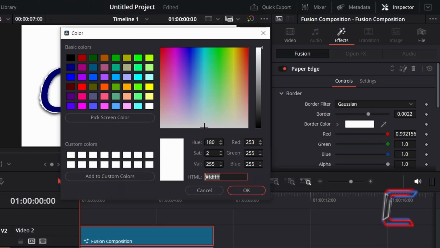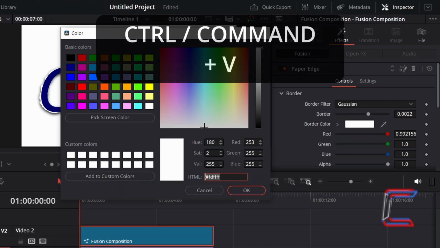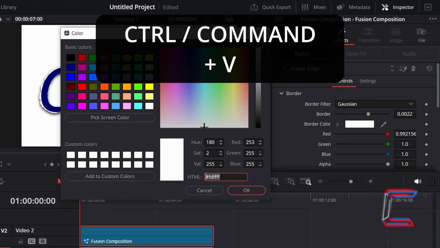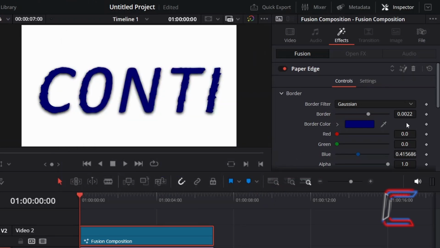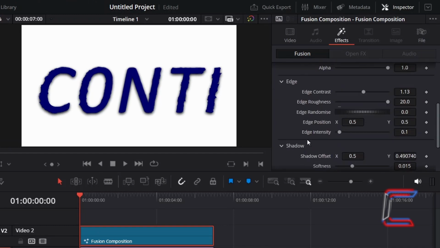shade code that I used for my text into the HTML box by highlighting this and by holding in Control and pressing V to paste, with #00006A appearing once again. Click OK. To increase the border thickness so that the distortion effect around your characters stand out more, you can also increment the value for border. Here in this example, I will increase this to 0.0034. Scroll down to the edge properties in Inspector.